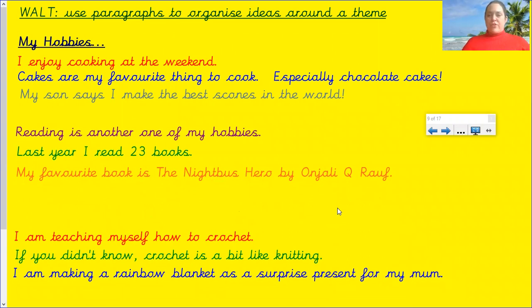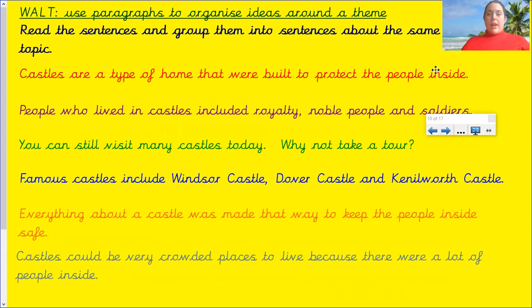Just have a read through my sentences now. Hopefully you can see that's a lot more cohesive. As a piece of writing, it hangs together better. It makes a lot more sense and it's easier for us to digest when it's written in topics like that. Okay, it's your turn now.